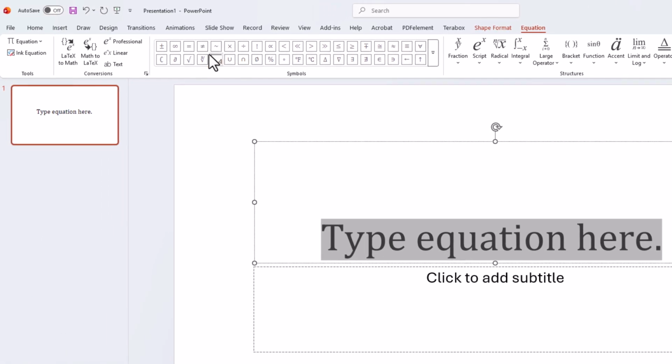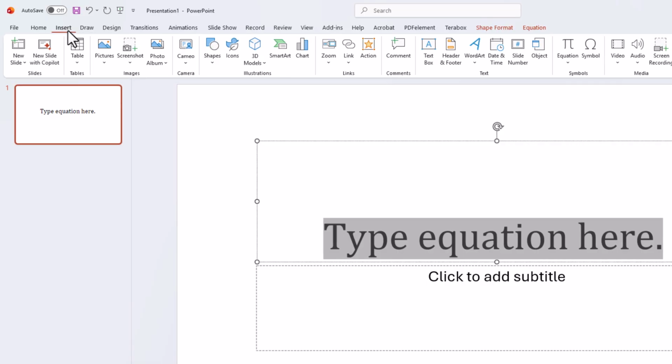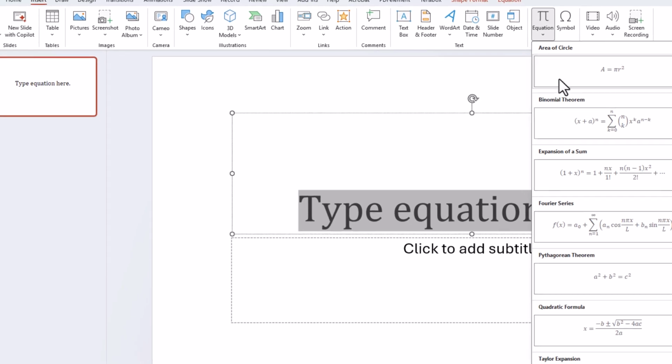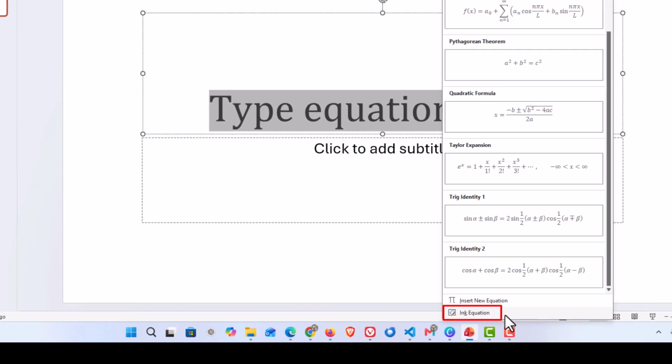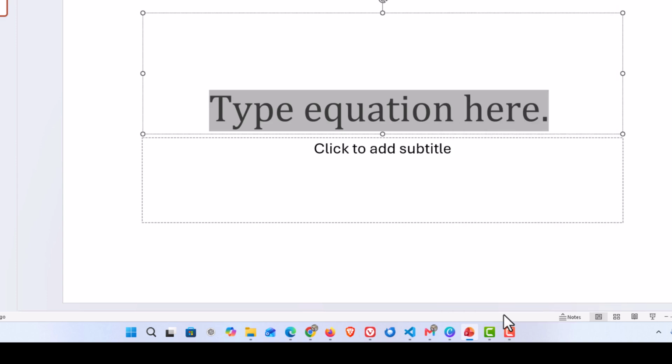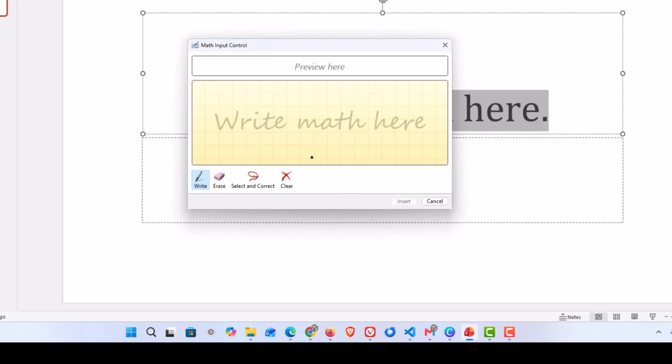I'm going to go back to the Insert tab. Then I'm going to go back to Equation. I'm going to go down to the very bottom. It says Ink Equation. I'm going to click on Ink Equation. That brings up a little window where you could draw out an equation. It'll show the preview up top here. Down below there, you have a Write button, an Erase button, Select and Correct button, and a Clear button.